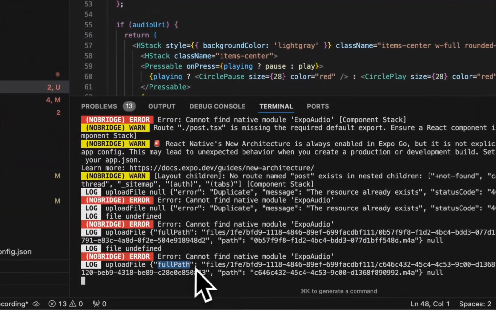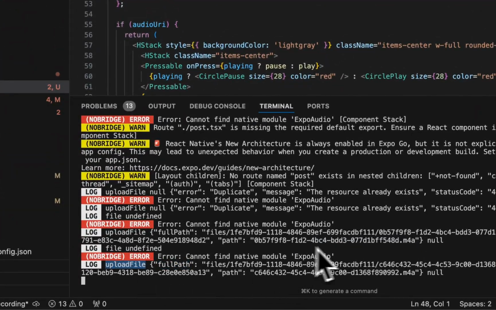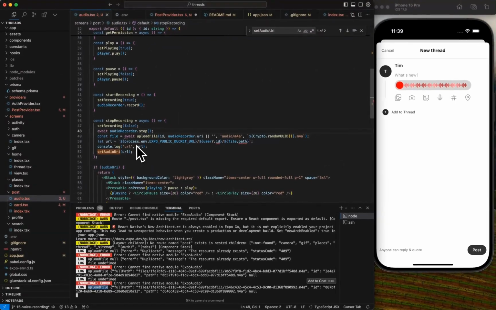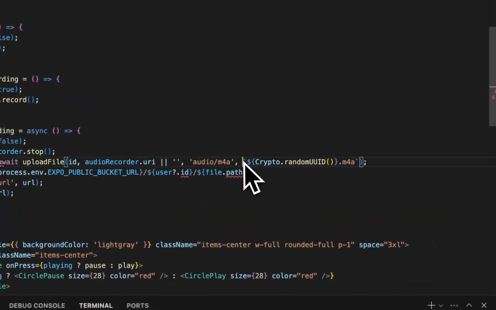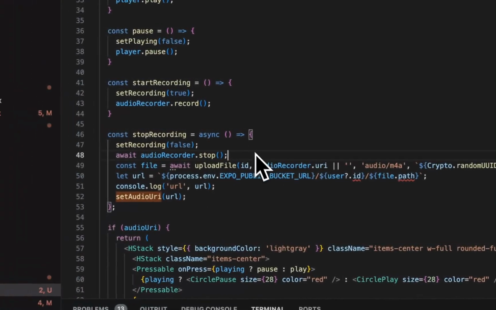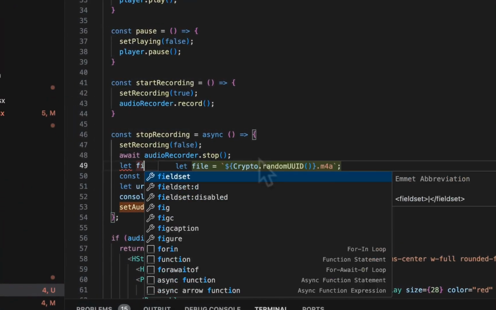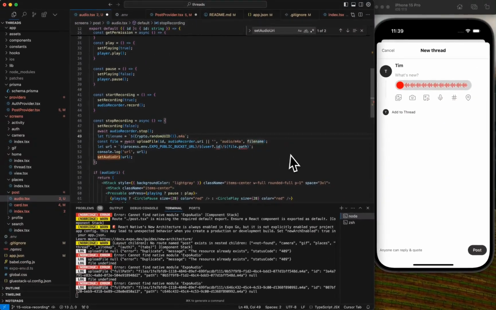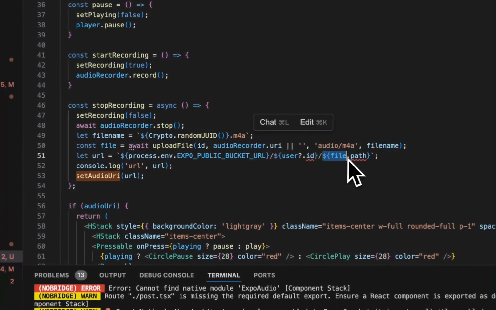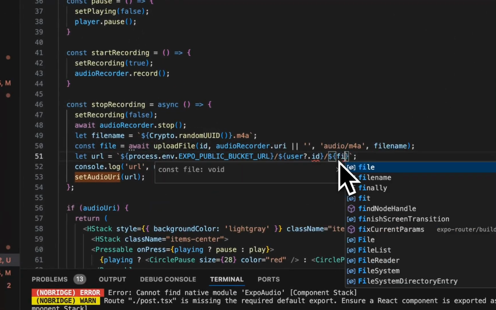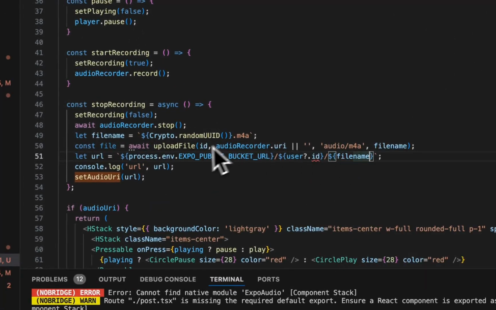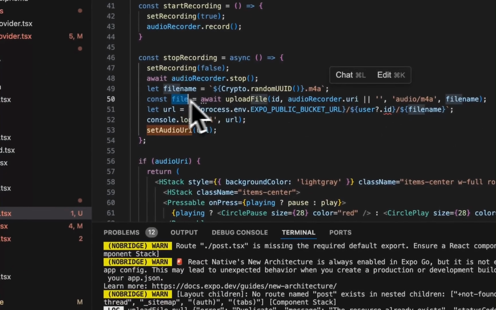So it's upload file. Is it not getting returned? Let's do let file name. And then you do file name here instead. I wonder if it's just not getting to this step. File, we'll wait.